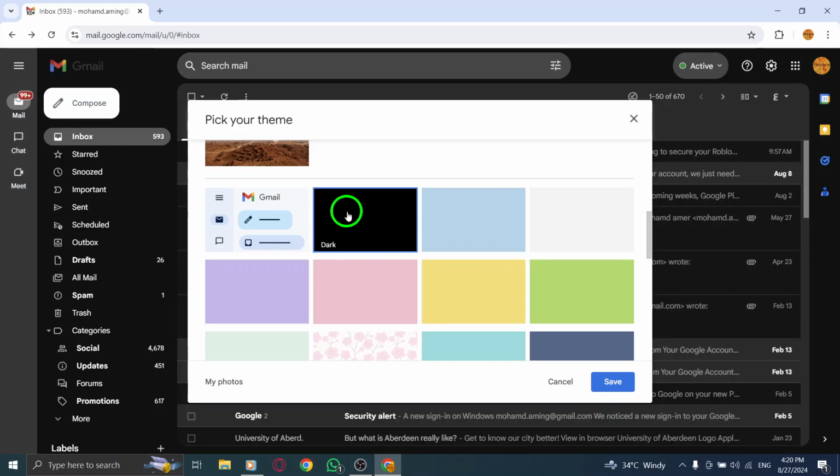Finally, select the dark theme by clicking on it. You'll immediately notice the change as Gmail transforms into a darker interface. Enjoy the new look, and that's it. You've successfully turned off light mode in Gmail.